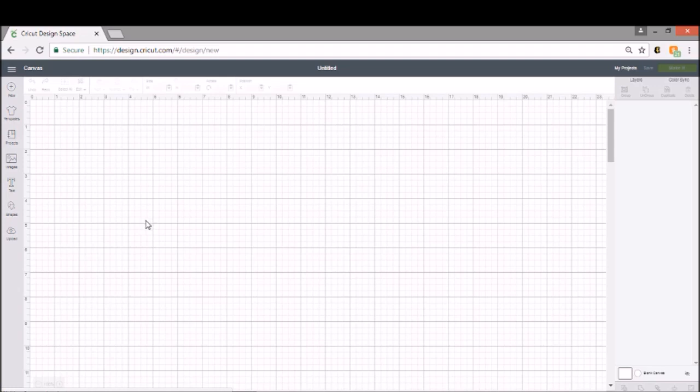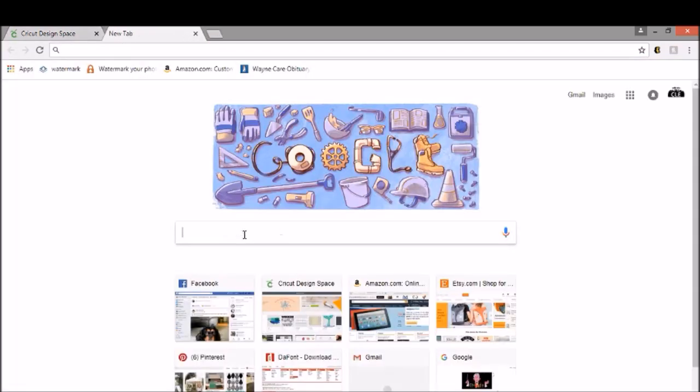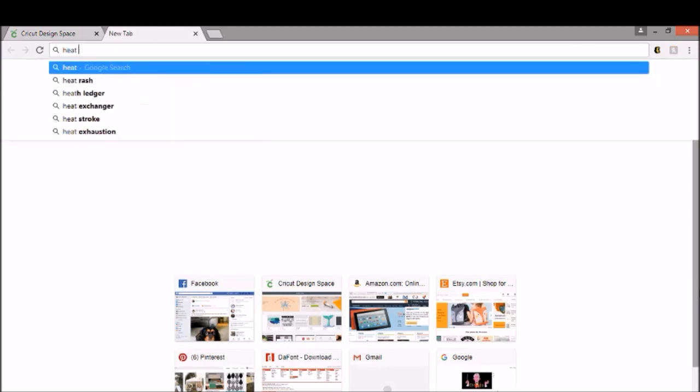So first thing you're going to do is start with a new blank canvas, and we're going to go to Google, and all we're going to do is just type in heartbeat. And it helps if you spell it right.